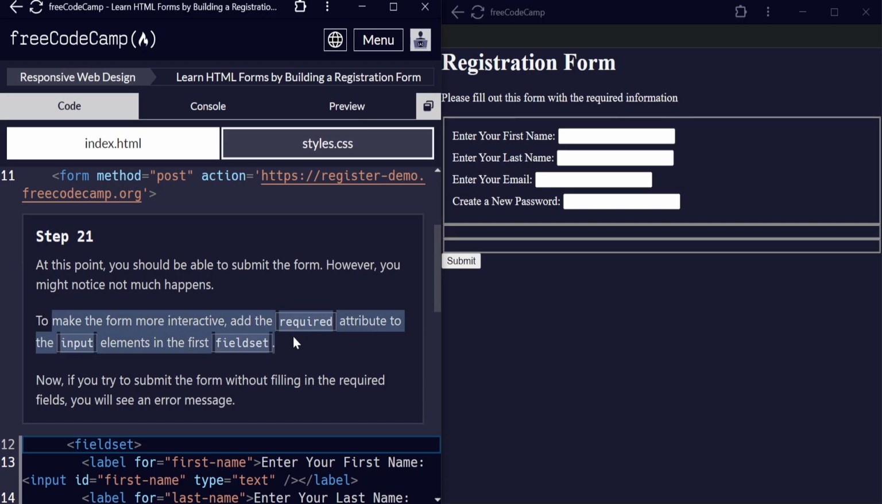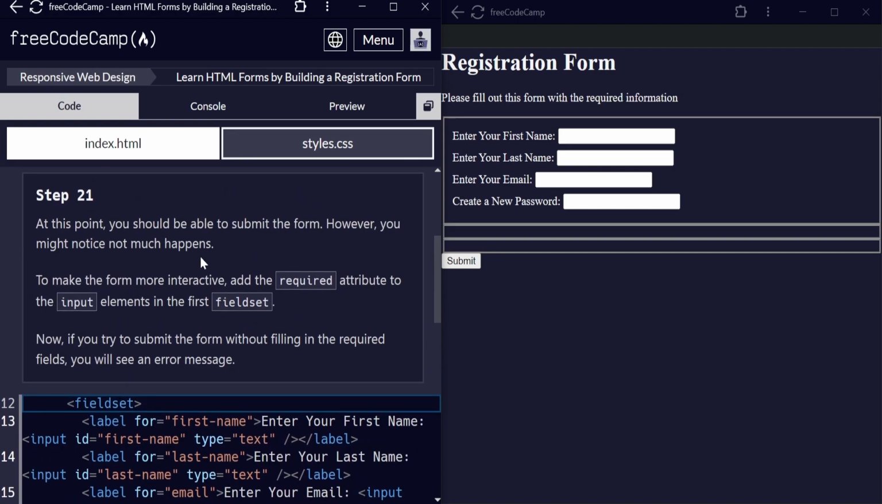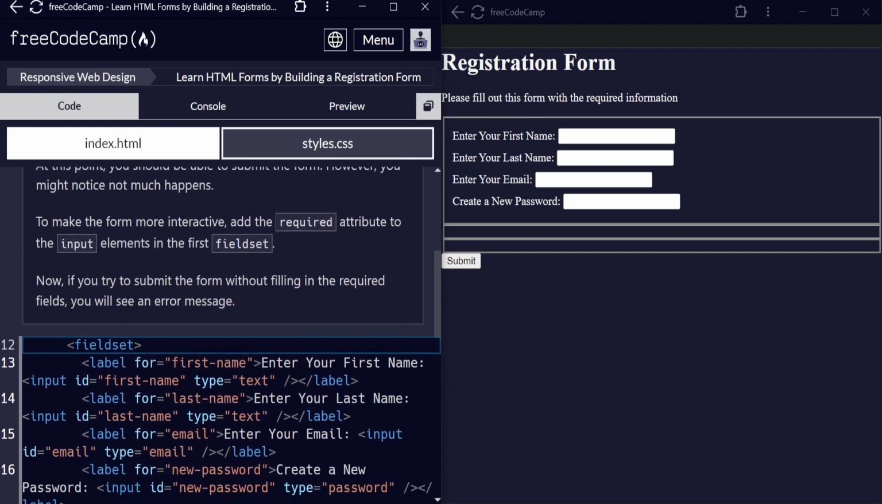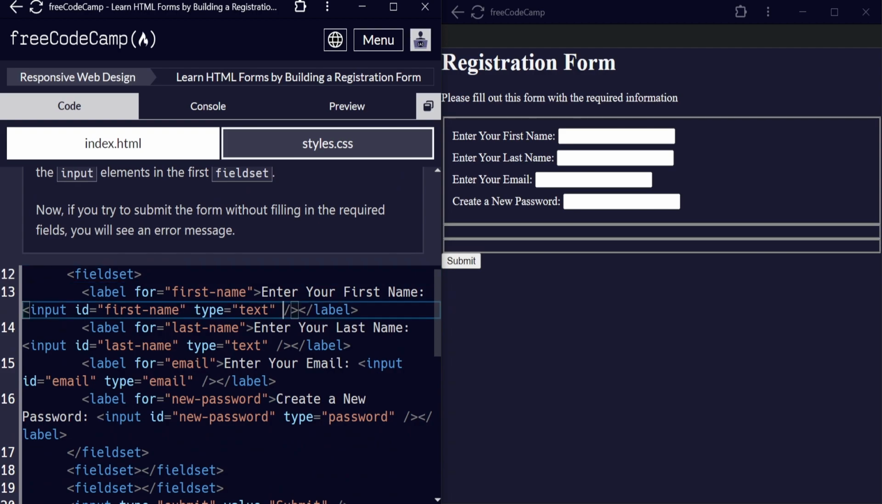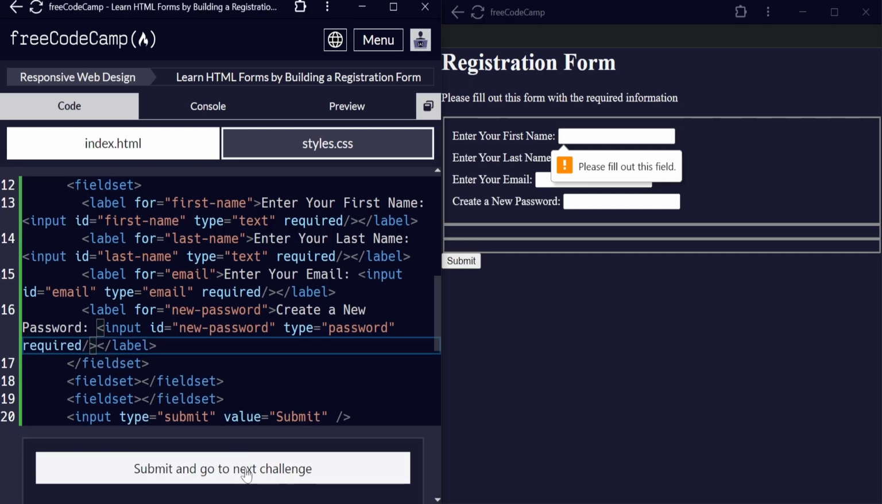Add a required attribute to the fieldset. Now if you try to submit without filling it in, you should get an error message. So add the required attribute to the input in the first fieldset. We are going to add a required attribute, which means the input must be completed before submitting. That is the meaning of required. Now let's control enter. Yeah, it's right. When I submit, it says please fill out this field, which means this is a required field.